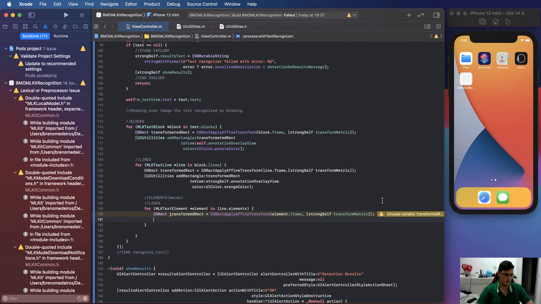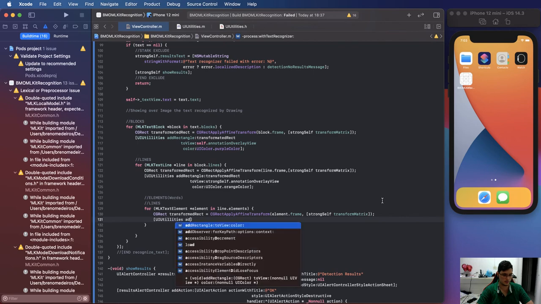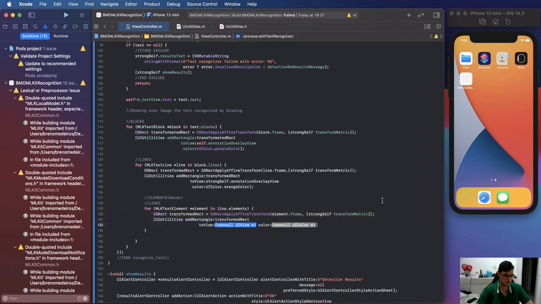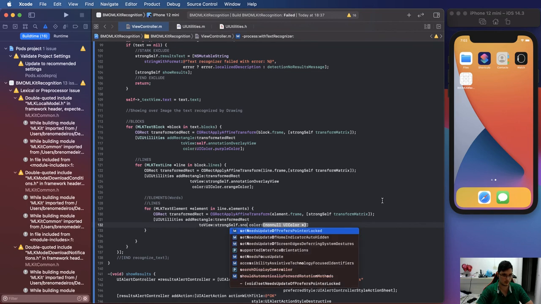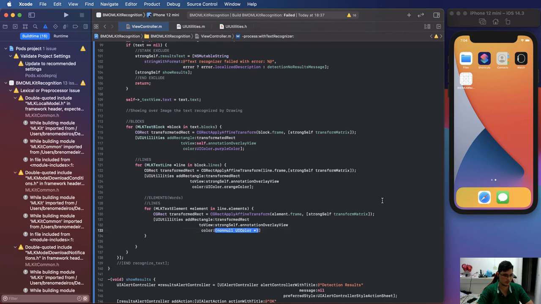Now we need to do the UIUtilities, add rectangle, the transformed rect to the view, strong self dot annotation overlay, and the color will be a UIColor dot green color.